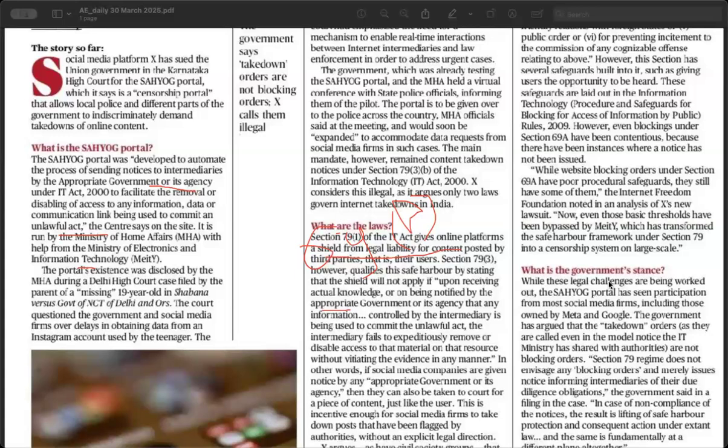Okay. However, of course, critics argue that speed should not come at the cost of fairness. And they believe that giving police and local authorities unrestricted power over takedowns, it could lead to abuse, where even dissenting voice are removed under the guise of maintaining public order.